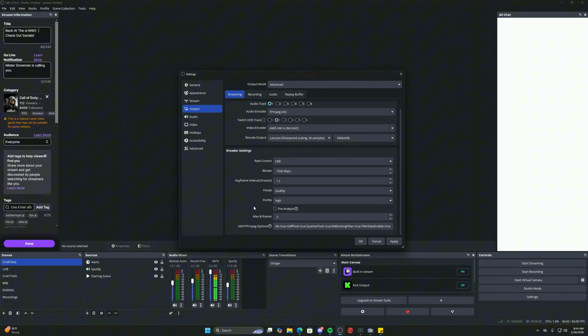Make sure your GPU is set to 0 because that's going to be your main GPU, and your max B frames, you want to set that to 2 as well. So Nvidia users, that is your settings.